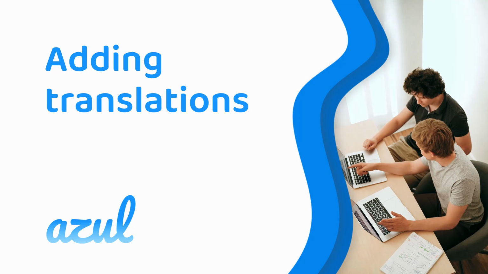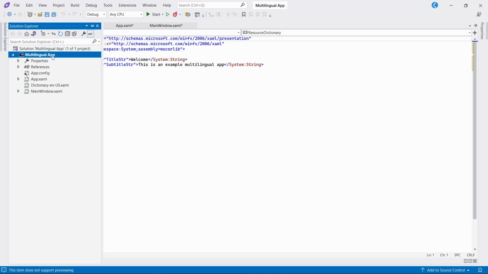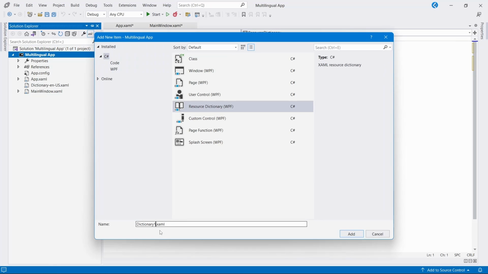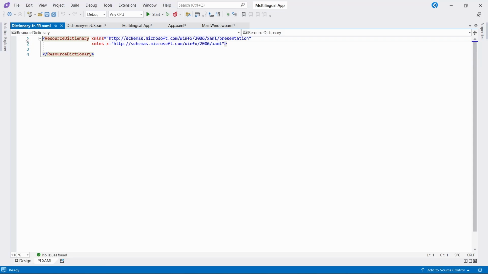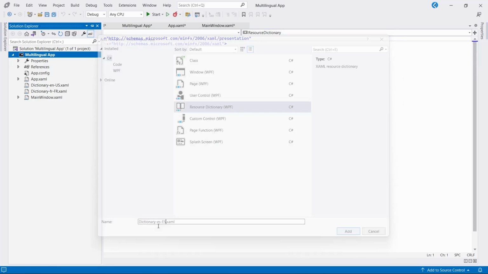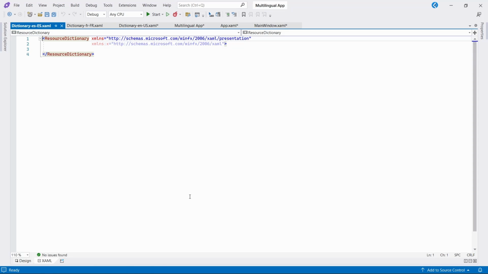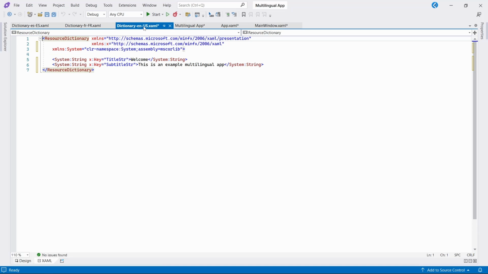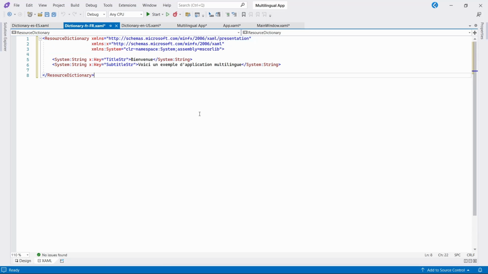The application is set up now, so let's add in the support for French and Spanish. We'll want to add in a dictionary for French and Spanish, similar to what we did for the English dictionary. Then we can simply copy everything in the English dictionary over to the other dictionaries, translating it however you like.